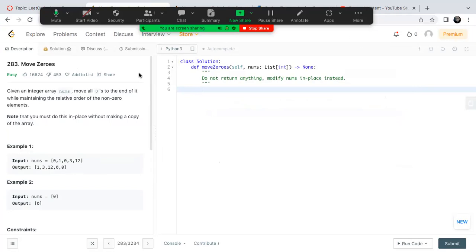So the problem is this: given an integer array nums, move all zeros to the end of it while maintaining the relative order of the non-zero elements. Note that you must do this in place without making a copy of the array. So let's first understand this problem.